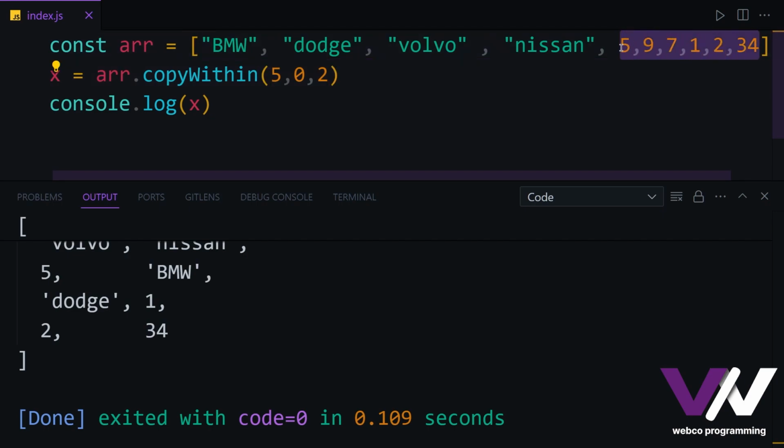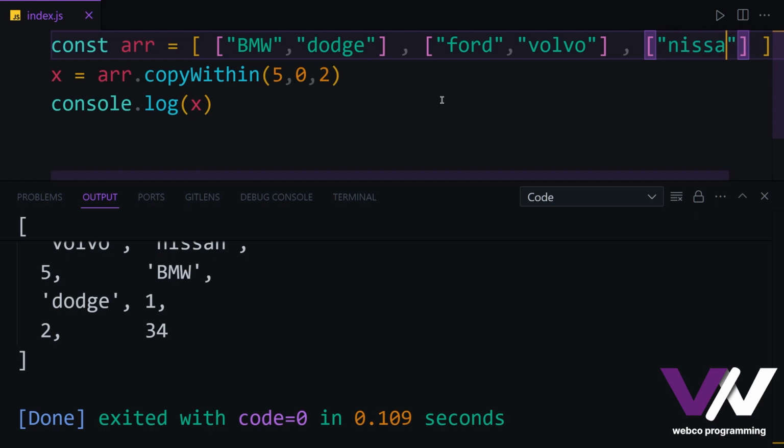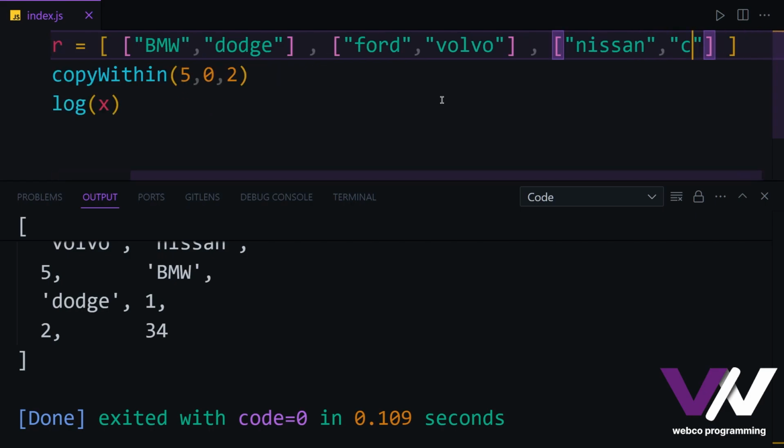Let's say here we have some arrays as items inside of our array. So here we have one array right here, another right here, and another right here. And here let's say we have BMW right here. After this we have, let's say, Dodge. In our second array we have Ford and Volvo, and then in our third array, we have our Nissan and let's say our Chevrolet.